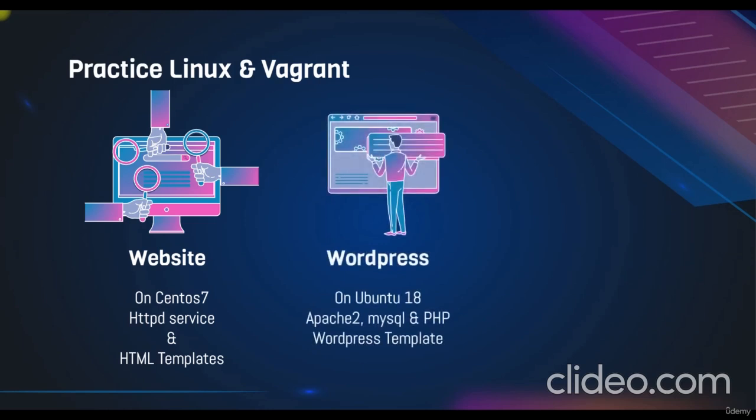Then we will be hosting WordPress on another VM. We'll be running Ubuntu 18 operating system in that VM. And this is called a LAMP stack also: Linux, Apache, MySQL, PHP. So on Ubuntu, we'll be running Apache service and MySQL service. PHP libraries we'll be setting up, and we'll be running WordPress on that. So WordPress is a PHP application. It's a way to set up your own blog on a Linux machine by using Apache, MySQL, and PHP. So we'll do both of these exercises manually.